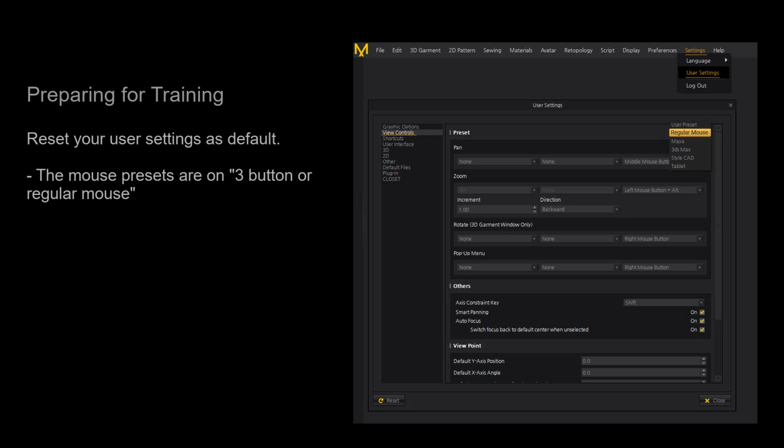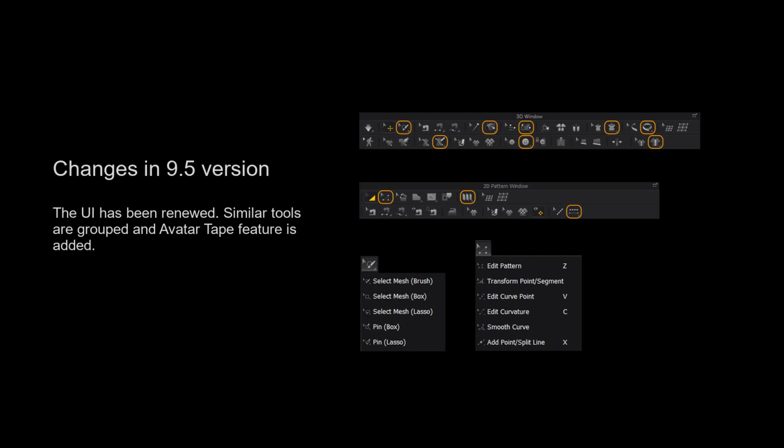To make it easier to follow along with the lesson, please reset your user settings or make sure your mouse presets are on the 3 button or regular mouse. If you do not know how to change your settings, please watch our UI video first. For those using Marvelous Designer 9.5 and above, we have grouped more tools together for a cleaner user interface. Please long press the left mouse button on the tool to view a list of all of the tools in the tool group.